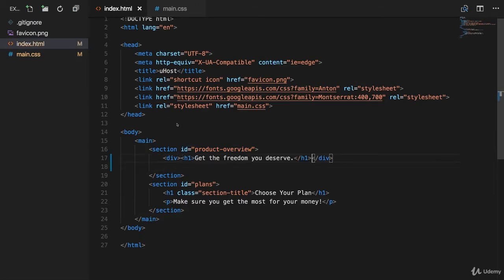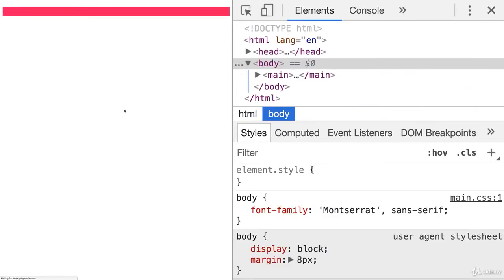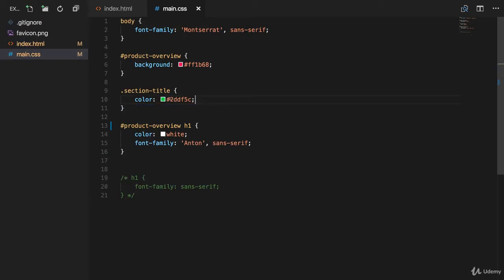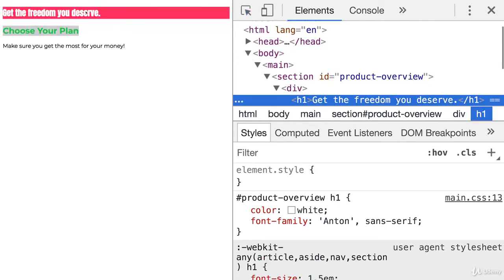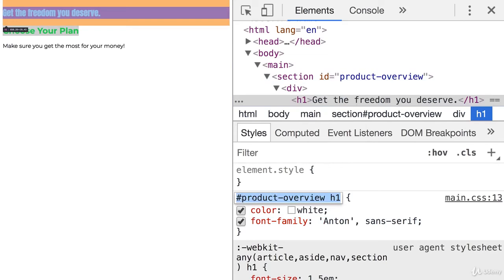If you save this now and you reload the page, you see you got the same styles as before, even if you go back to main CSS and remove the font family inherit property declaration from section title. So even if you remove that and you reload the page, you will see the second h1 tag still has a different font, because now if you inspect the first one, only this one gets the font family Anton, because now here we have a selector that only targets h1 elements that are nested somewhere inside an element which has the product overview ID, which of course only is the case for our first section in our app here.